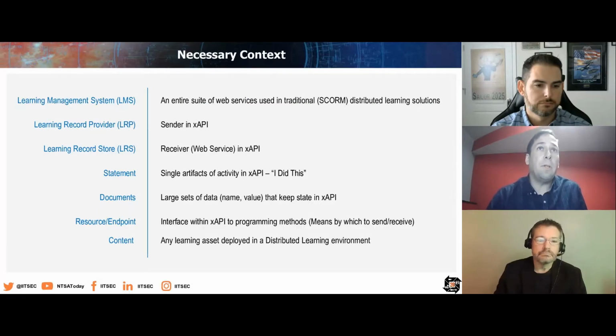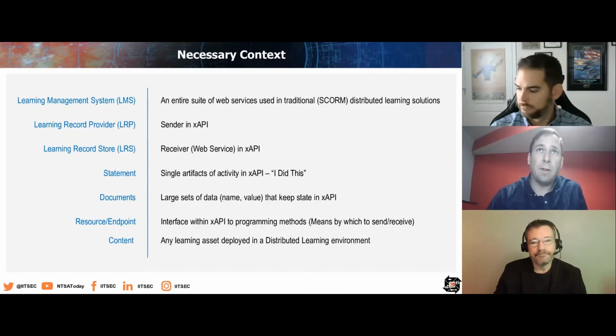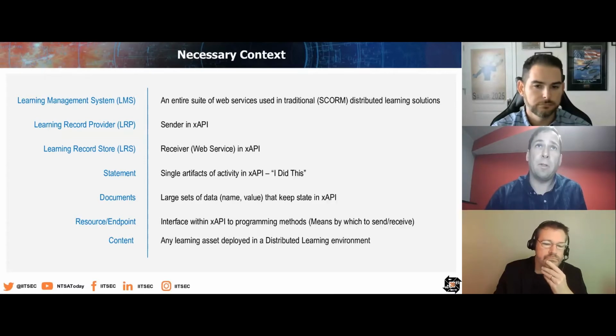So a few terms I want to get into, and I've already used the term LMS before. When we say LMS, we're talking about an entire suite of web services, all these little programs together, used in a traditional distributed learning solution like SCORM. Again, if you don't know what SCORM is, that's okay, because you probably know what an LMS is because you probably use one for your distributed learning. The learning record provider is simply the sender in xAPI. The learning record store is simply the receiver in xAPI. A statement is a single artifact of activity in xAPI. We liken this to: I did this, actor, verb, object.